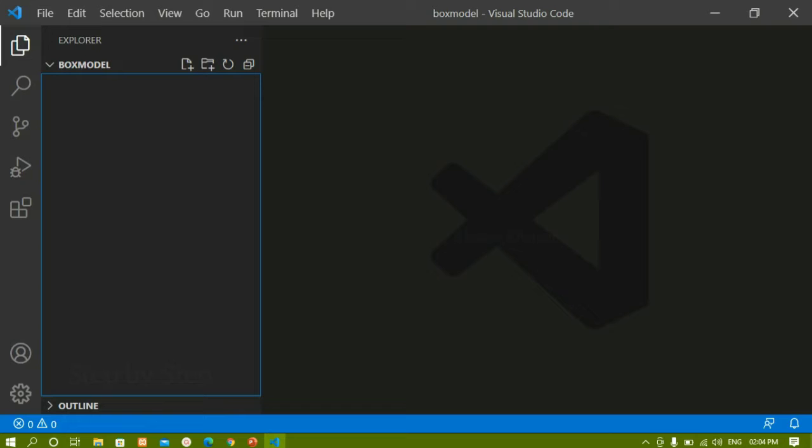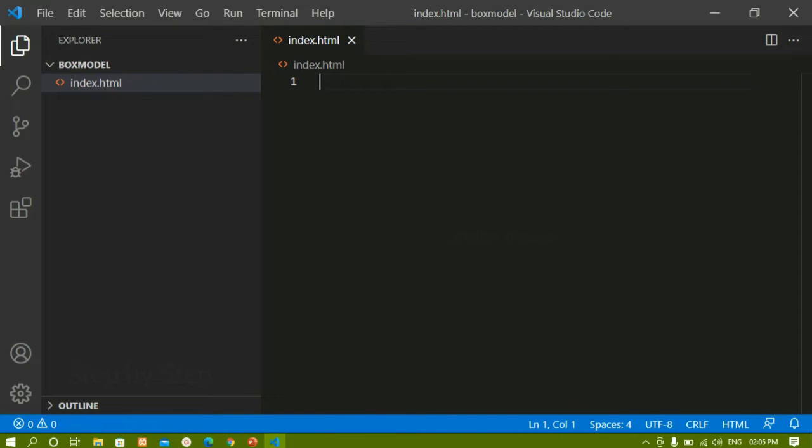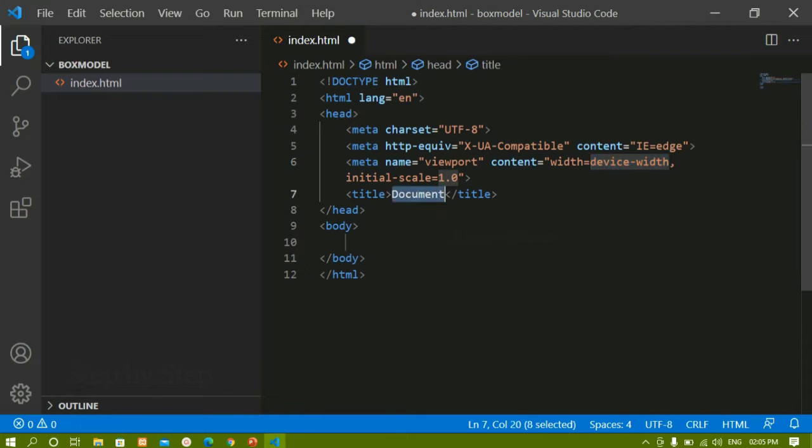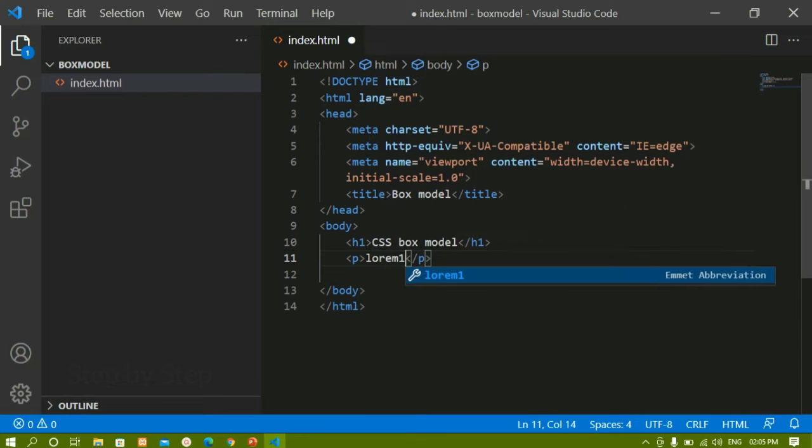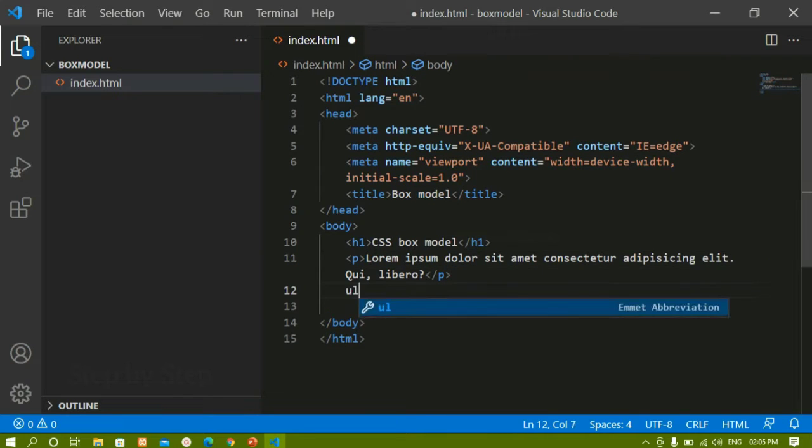Now here I have opened Visual Studio Code, and inside that I have created one folder, box model. Inside this I'm going to create one file, index.html. By default, each and every element inside HTML will have some padding and some margin. Now let me write the basic template. I'll change the title to box model, and here I'm going to write one H1, CSS box model. Below this, I'm going to write one paragraph, inside this lorem 10.